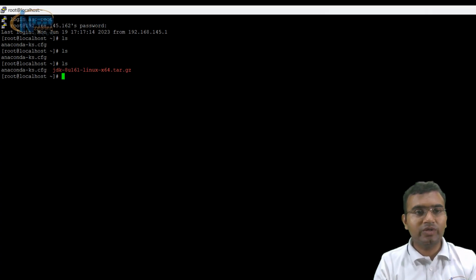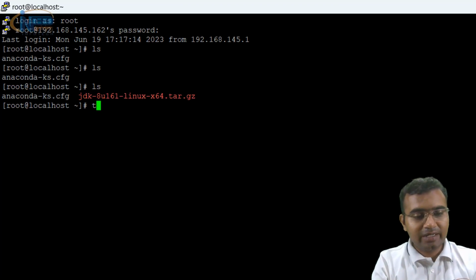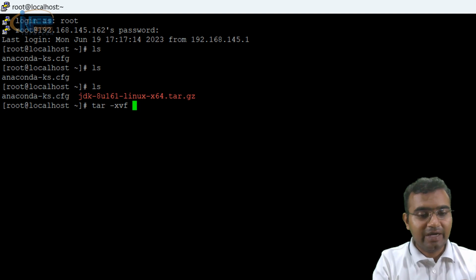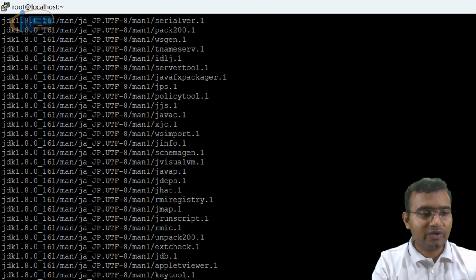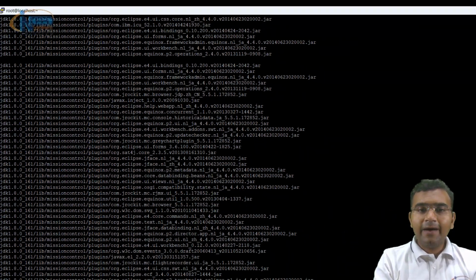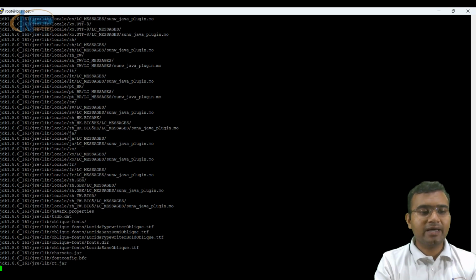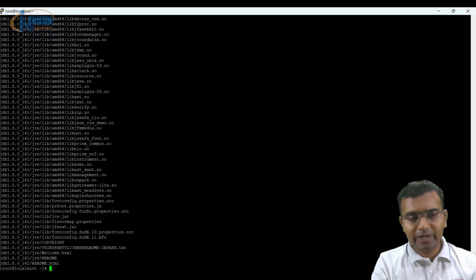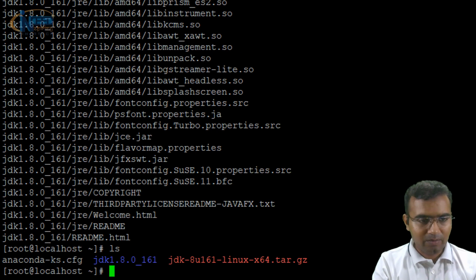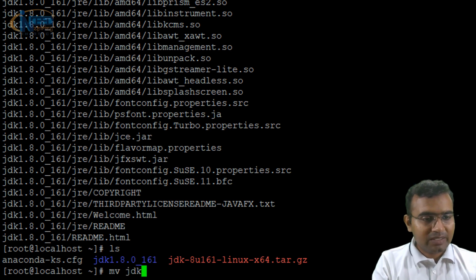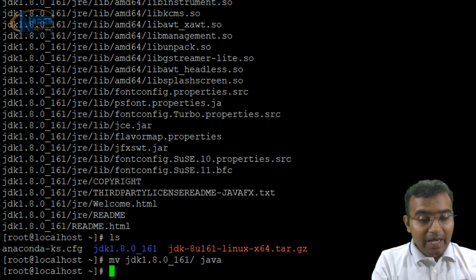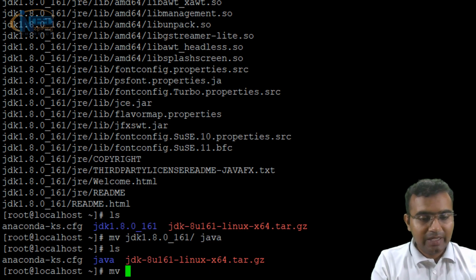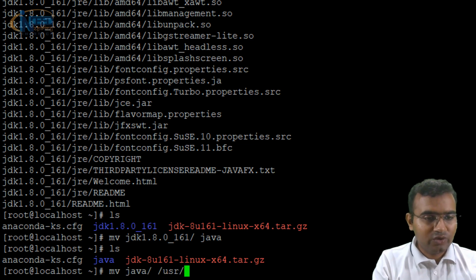So two things we have to do. We will extract it with tar -xvf and the JDK file. After extraction, we'll have to set the environment variables for it, and we can keep it in some particular folder. You can see this JDK blue color folder has been created. I'll rename it with mv jdk1 to java, and let me move it. So mv this java folder, we will move it to /usr/local.